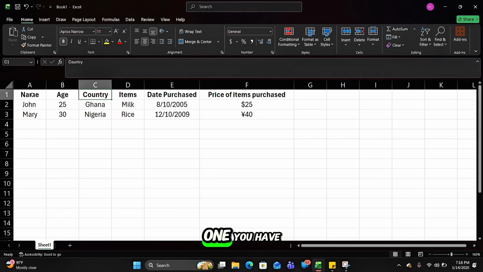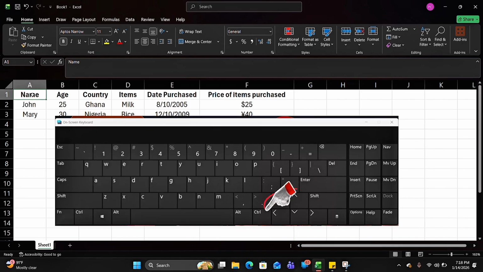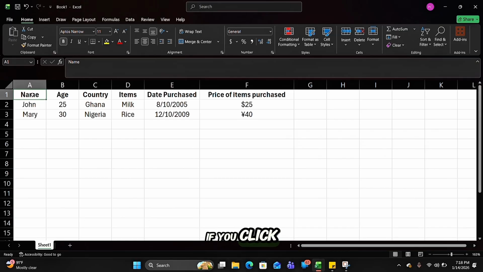Then the next one, you have your arrow keys here on your keyboard. So if you click down arrow, you go down. If you click on the up arrow, you come up. Click on the side, you can also do that. Click here, it also does that for you.